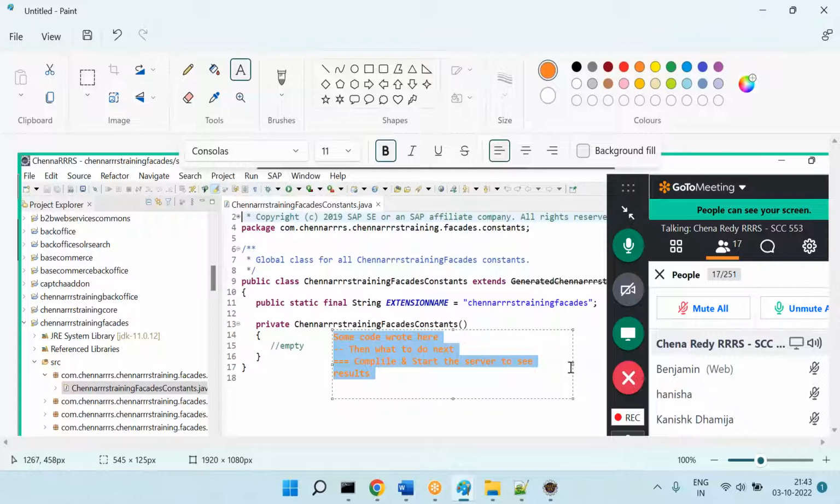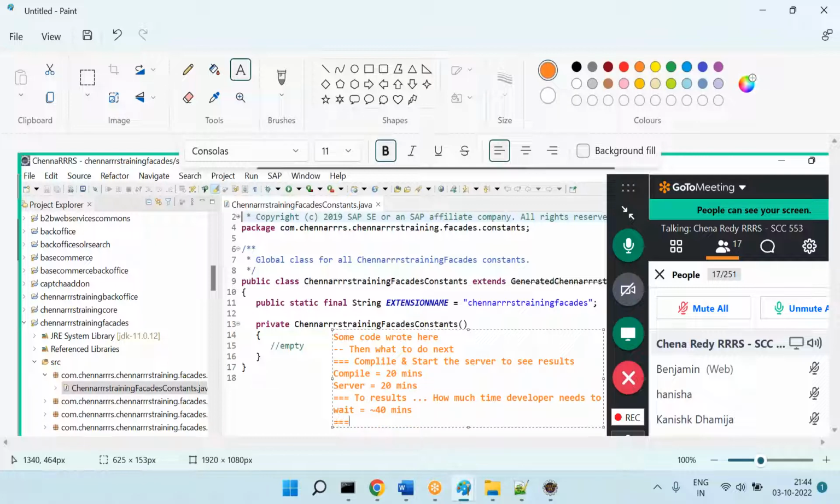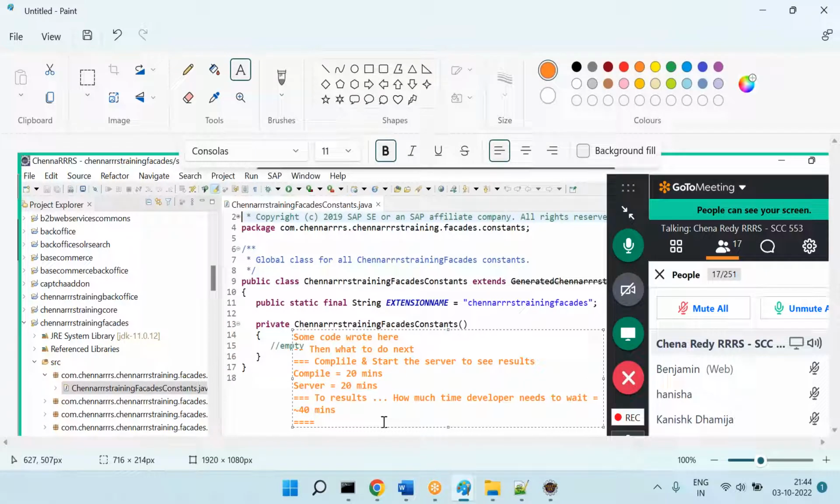For compilation, it may take 10 to 20 minutes. So let's say compile, 20 minutes. Server startup, let's say 20 minutes. So that means to see results, how much time does a developer need to wait? Around 40 minutes. Is that what happens in real time? Yes, that is what it is.